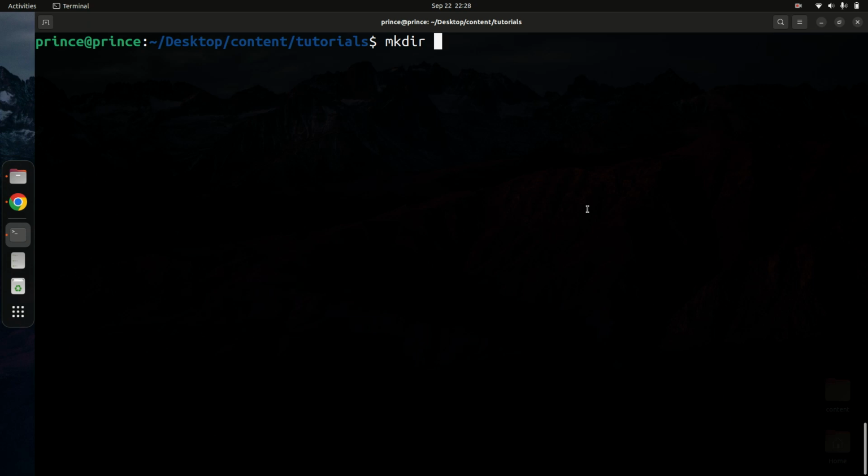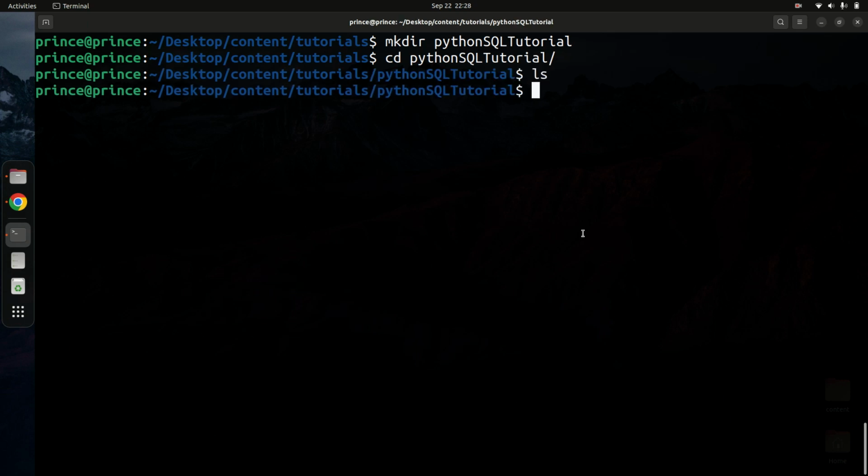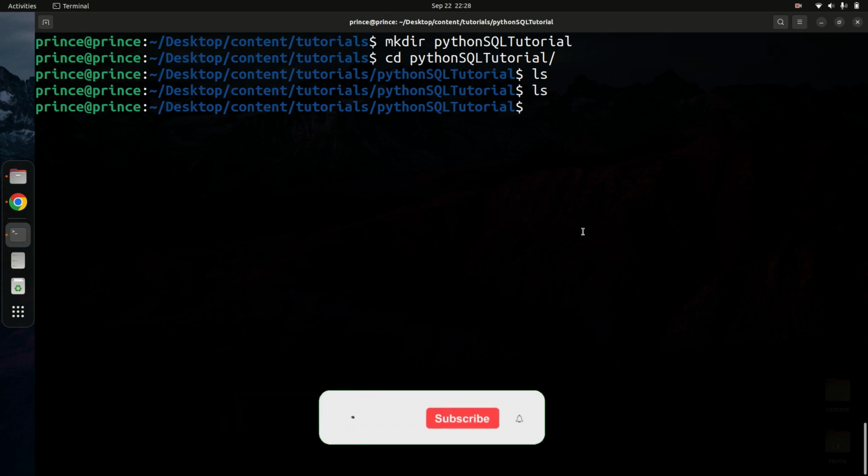Okay, so I'm just going to use the terminal and call this one Python SQL tutorial. Okay, just like that. So I'm just going to change directory into that, and go inside of that directory. Once I'm inside of that directory, I did an ls, which is just going to list the content of that directory. And you can see right now I have nothing inside of this directory because this is just an empty folder, right? So great.